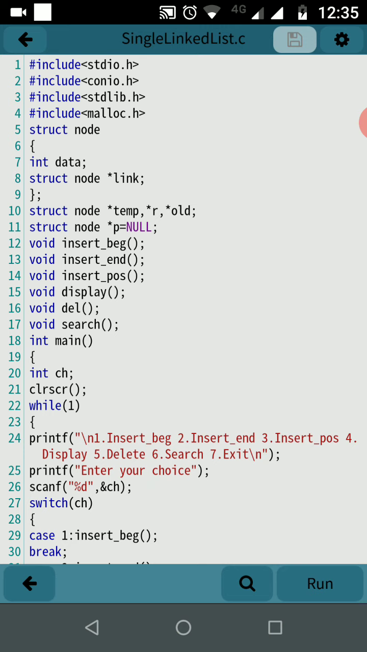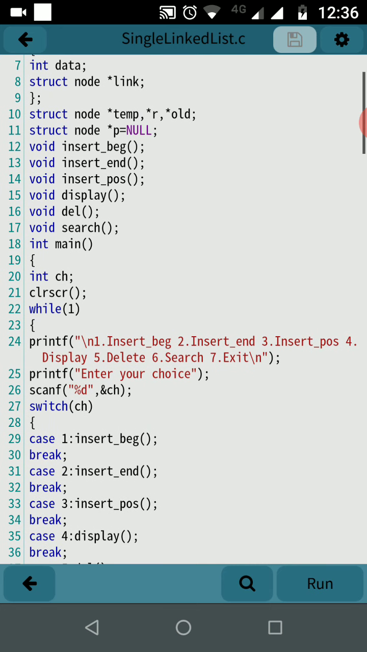After that we have declared a structure node. The node contains two parts in the single linked list, the data part and the link part. So we have declared these two variables inside the structure node: integer data and struct node pointer link. That link is the pointer to the next node. After that, all the different variables and operations which we require to implement in the program are declared here. Then after that, I started the main program.